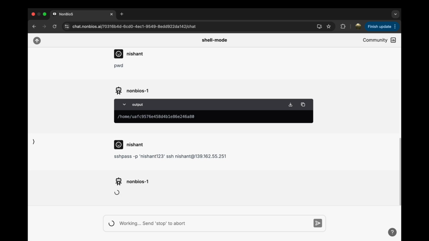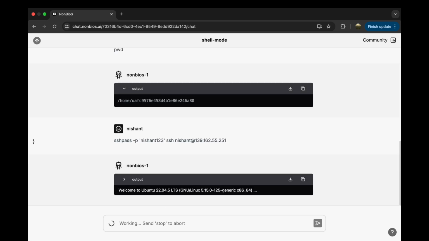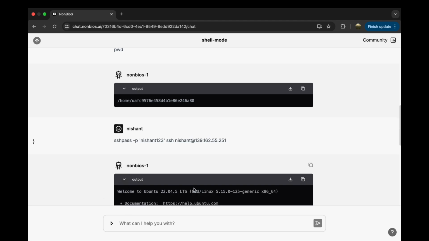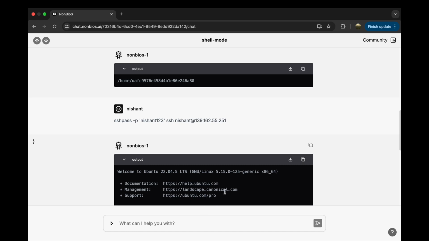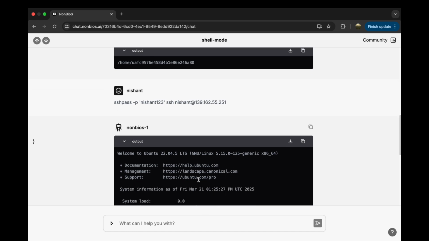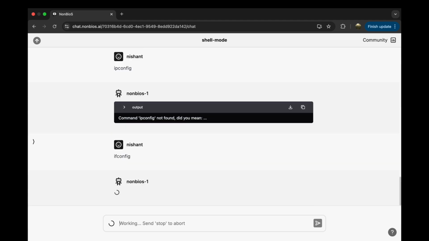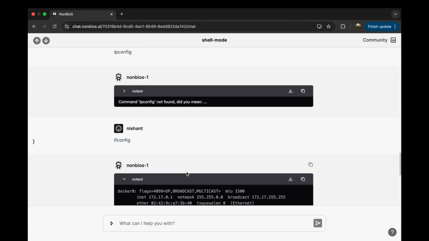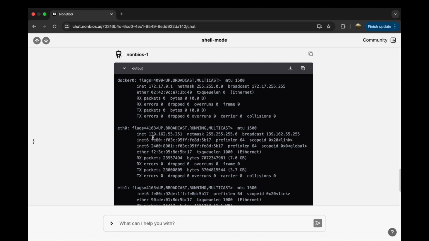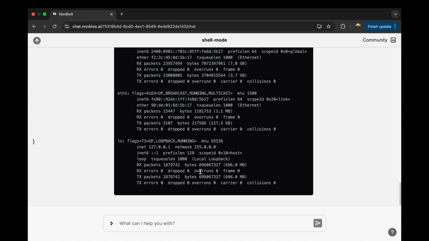After you enter this command, give it about 10 to 15 seconds to connect, and there we go. You can see the Ubuntu welcome screen, which means we're connected. Let's make sure we're actually on the remote system. I'll check the IP address. And yes, this confirms we're on the remote box.